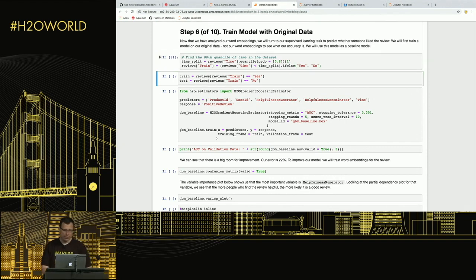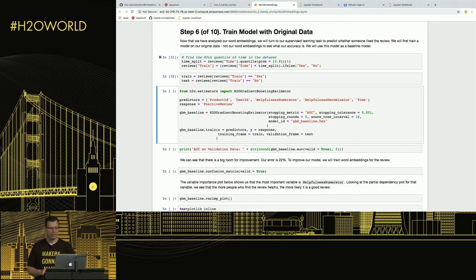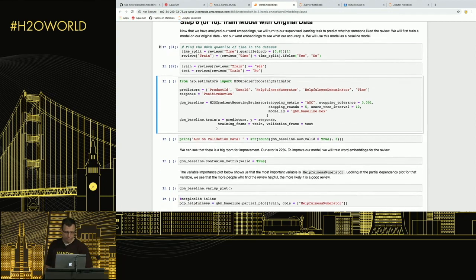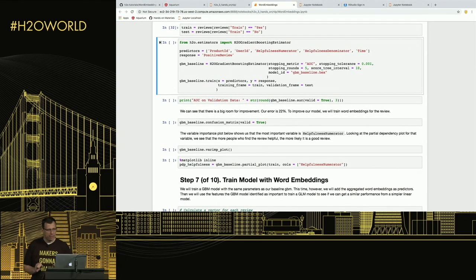I want to create a validation set, and I want to have a time split, so I'm splitting this data set 80-20% based on time. So I have the training set, I have my validation set, and I will use probably the most popular algorithm for transactional data, and that's GBM. In H2O, we have our own implementation. You might be familiar with the XGBoost implementation, which we also integrate. For the purposes of the demo, I will use our implementation.